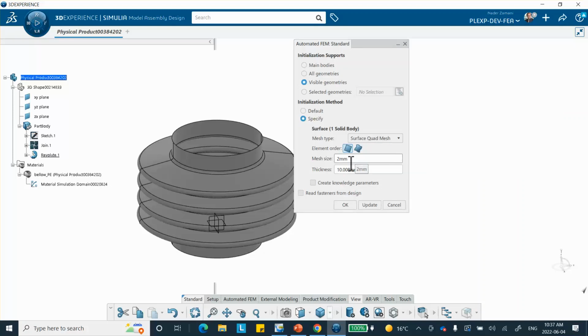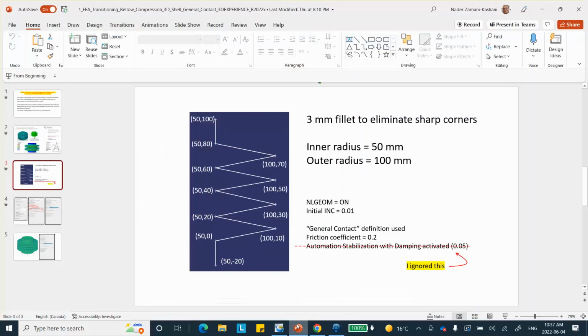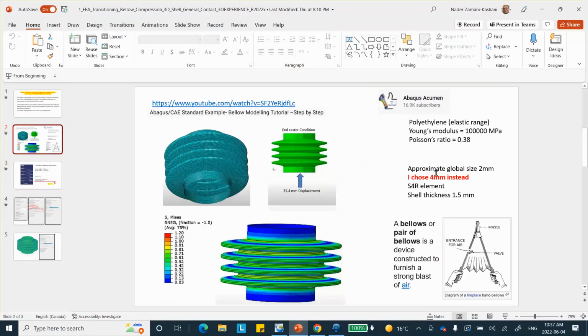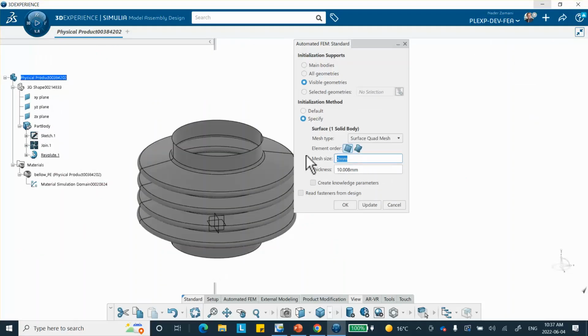It's going to be mesh size. I mentioned in the slides that this reference is actually using 2 millimeter. I'm using 4. Okay, so let me go ahead and make a 4 millimeter, and it is bilinear right there. And so we say okay.